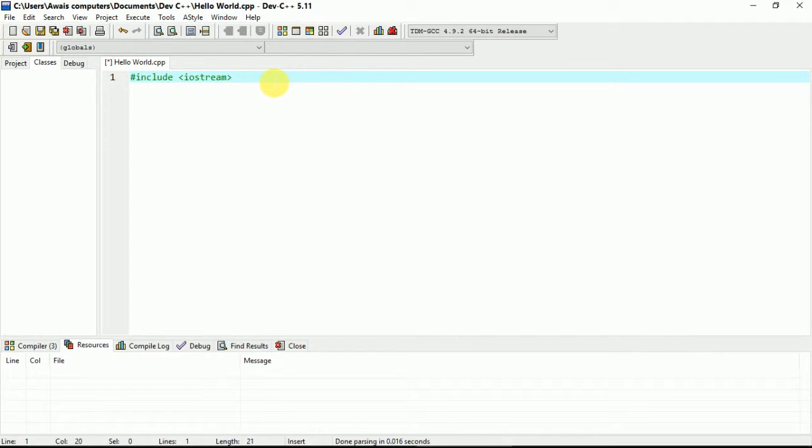There are two methods of declaring a library. In the first method, we use angle brackets like this one. But in the second one, we use quotation marks. Note that each preprocessor starts with a hash symbol followed by include. The include is the library folder of the C++ standard library.